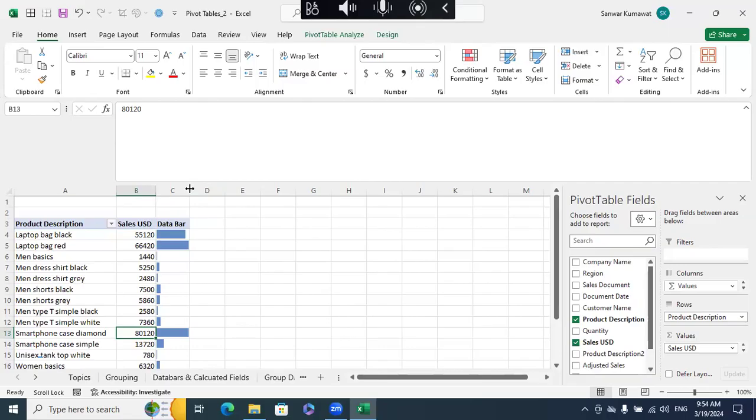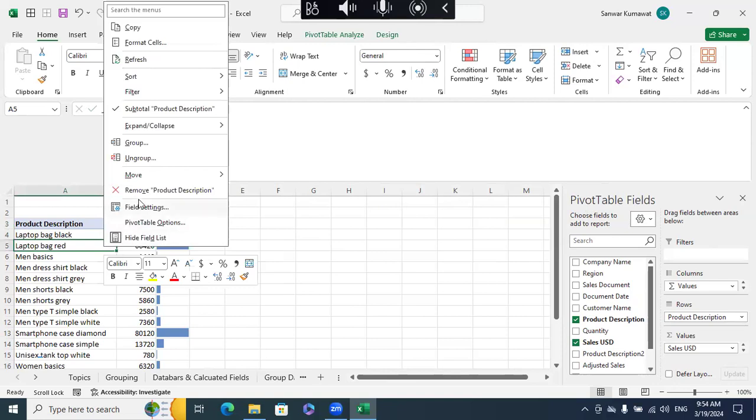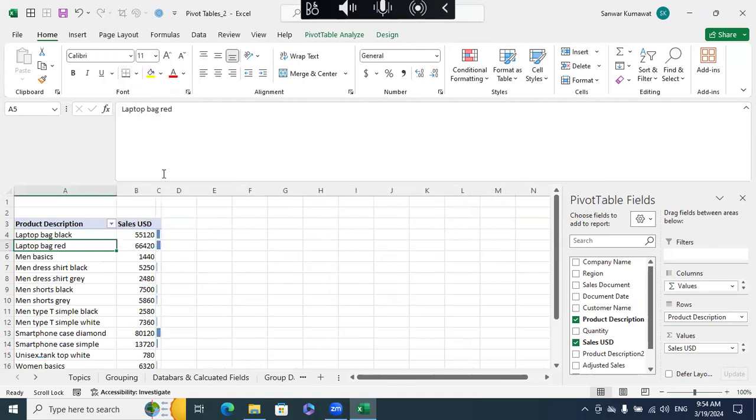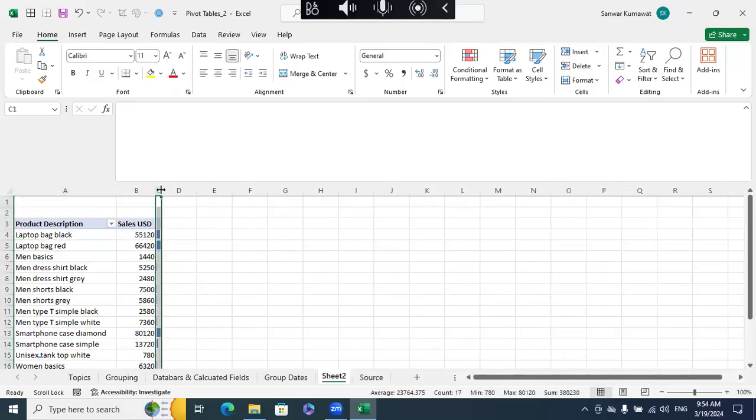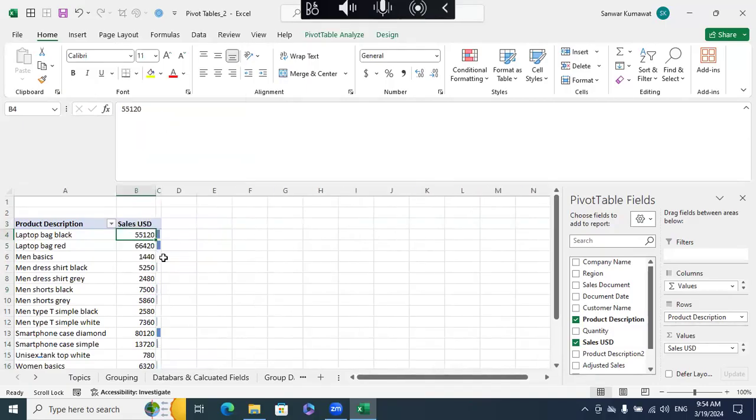Okay, I will try it, sir. If I remove this heading now, delete space. Now if I refresh this, what's happening? The column width. If I again expand this, if I again refresh this pivot table, what's happening? The column is not as per the bars.